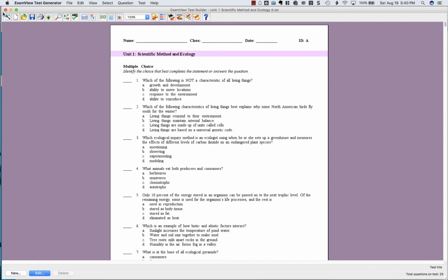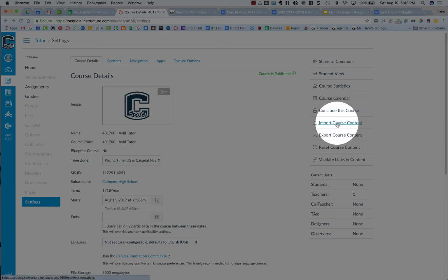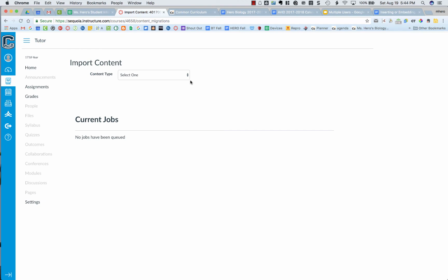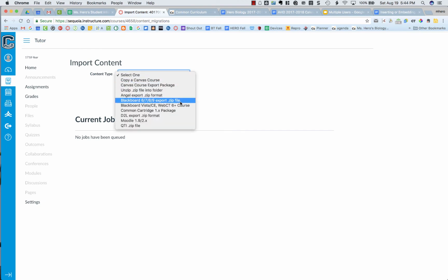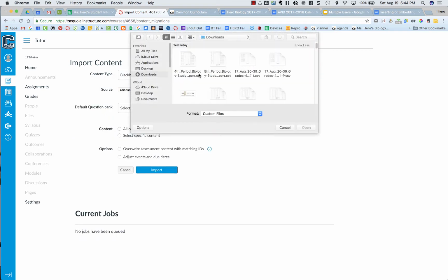Now I'm going to close ExamView, and I cannot import it from the quiz section. I actually have to go to Settings in my course. Now over on the right-hand side, I'm going to choose Import Course Content. And I need to choose what type of content it is, and I'm going to choose the Blackboard 6789 export zip file. Then I need to choose the file, so I'm going to find the file on my desktop and choose it and open it.